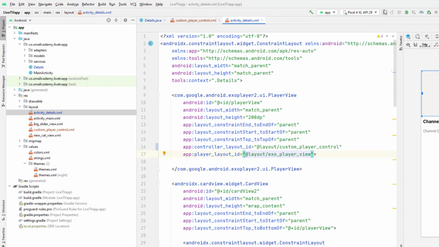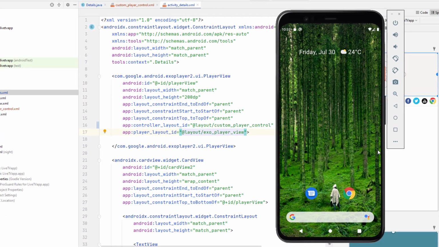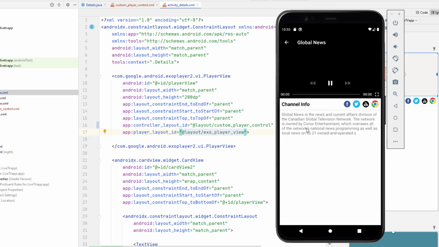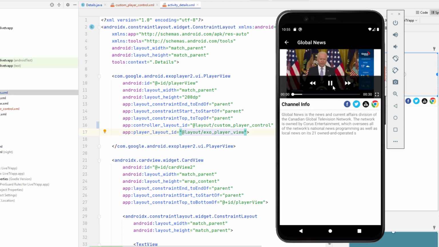Okay, now let's run this application here and check if we can access the new custom layout in our player view. Okay, our app is running. Let me open the channel here. And now you can see we are having this new layout with the new custom controller, and we also have this full screen button.